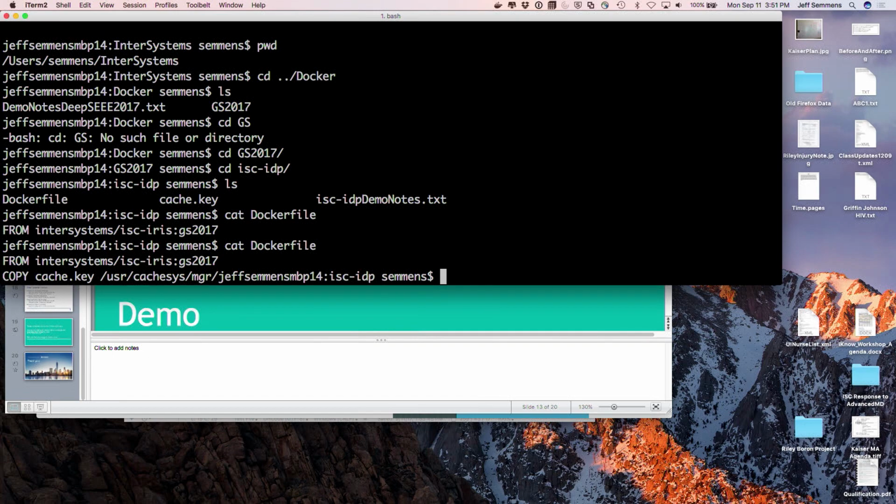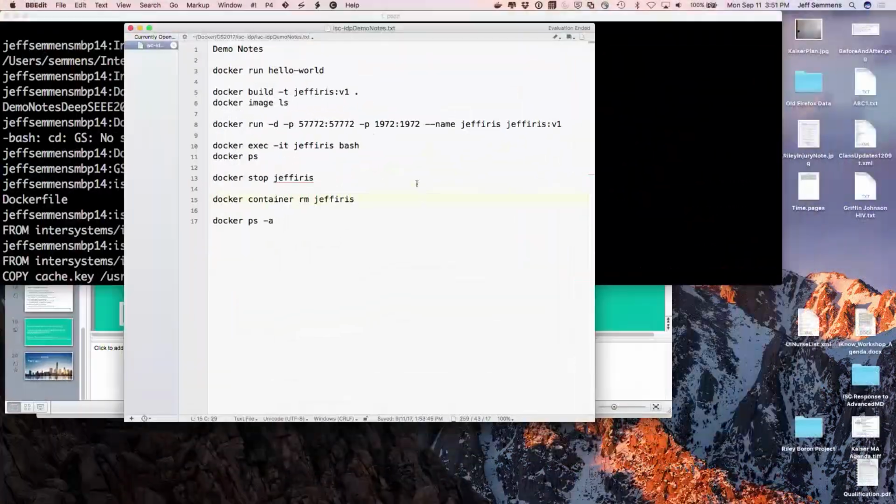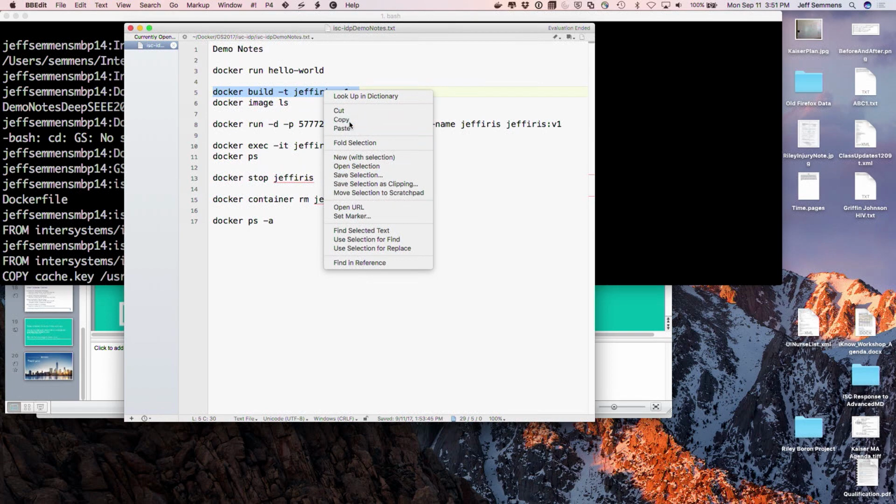So what I'm doing here is I'm just going to go ahead and build this, and since I have a terrible memory as I get older, I'm going to just grab the actual command from here. It's very simple.